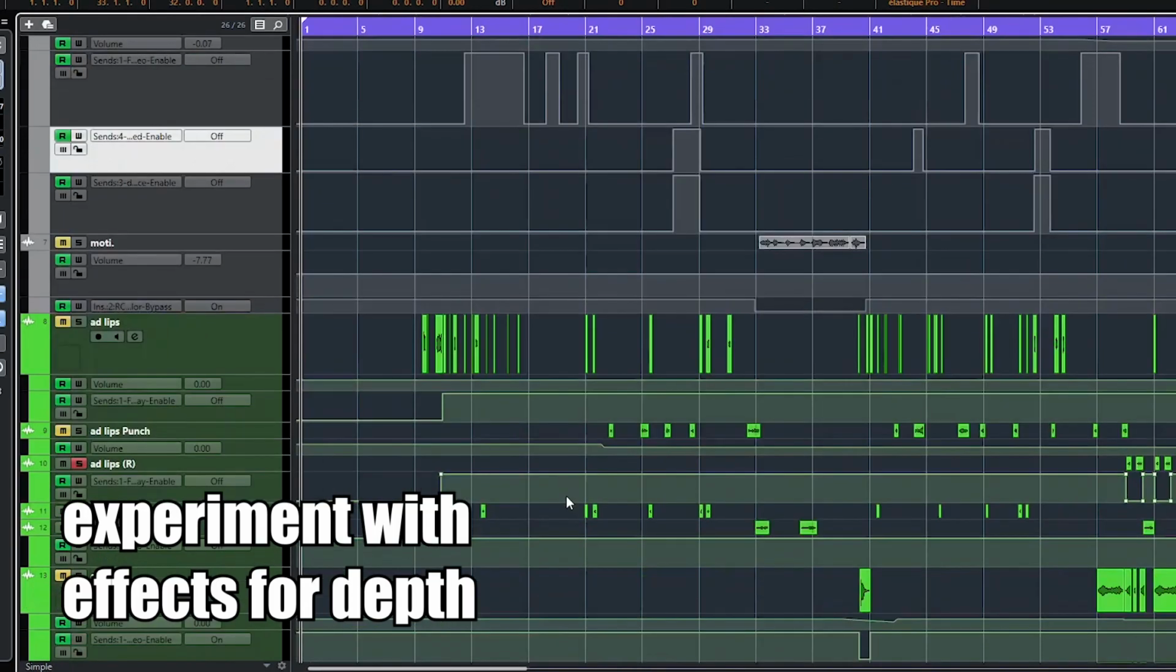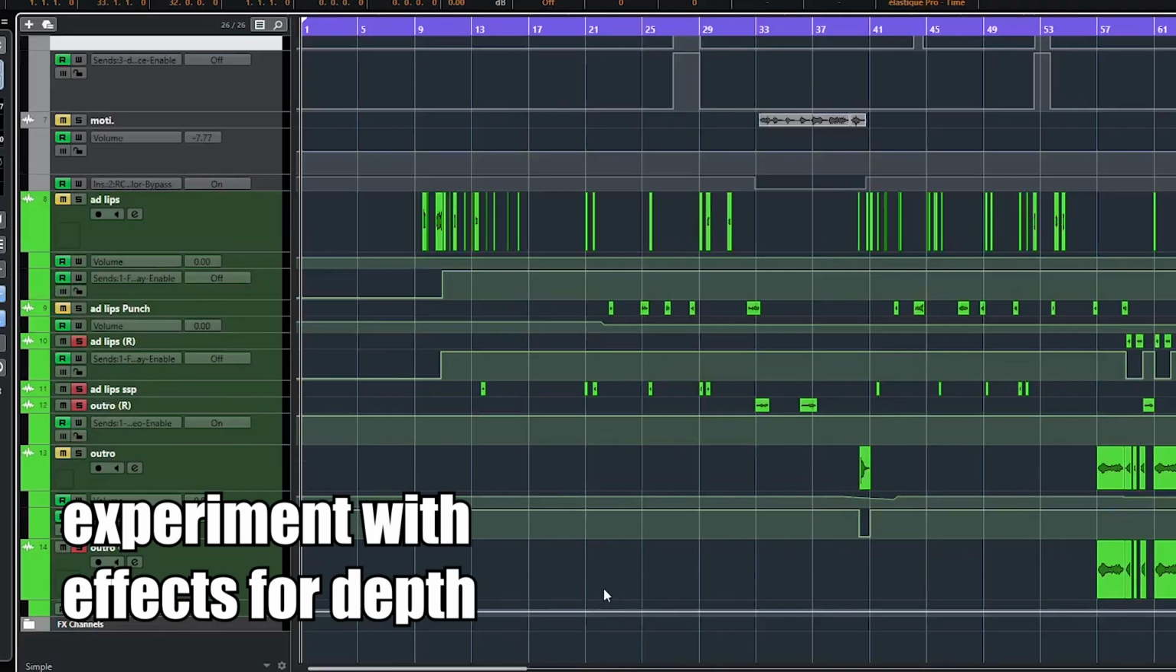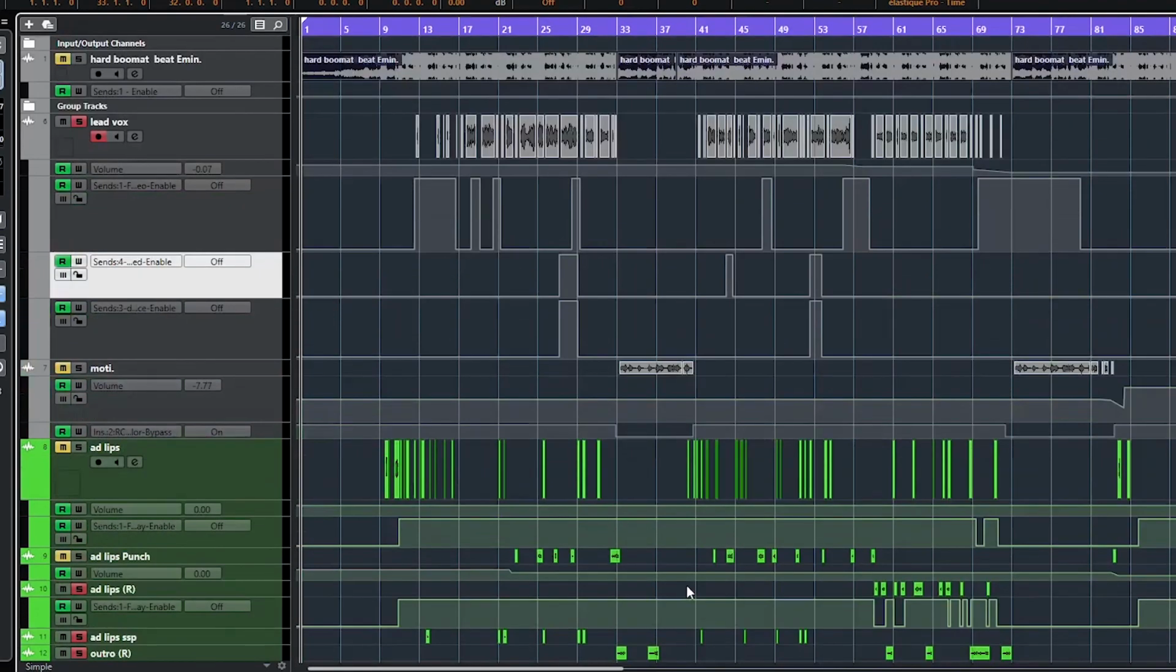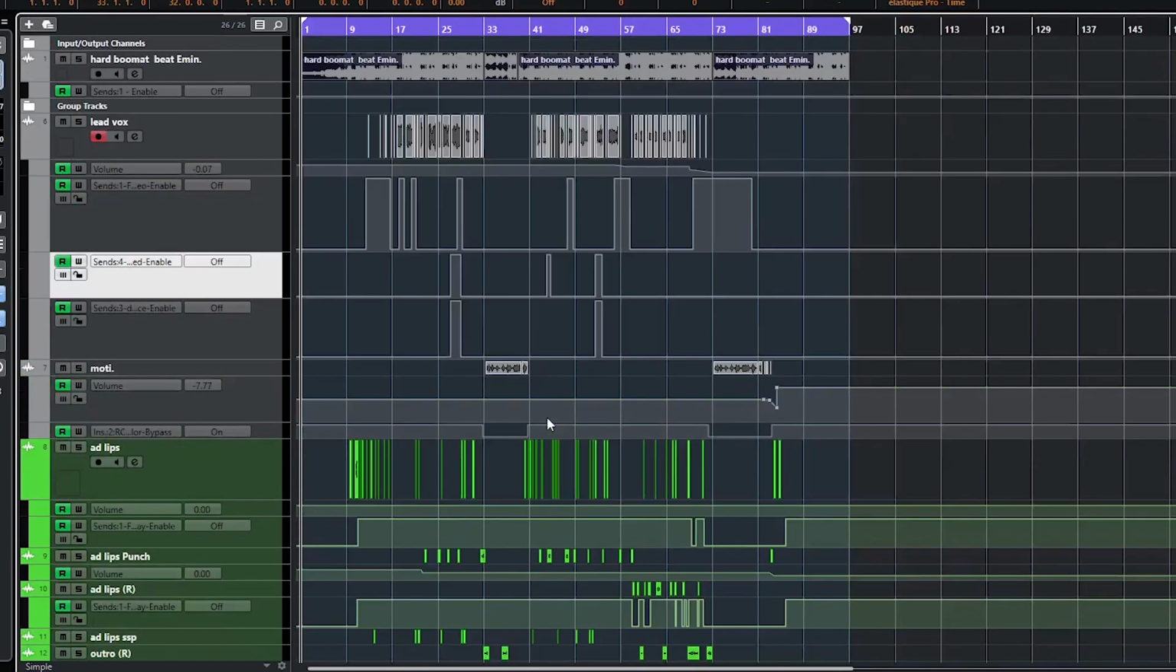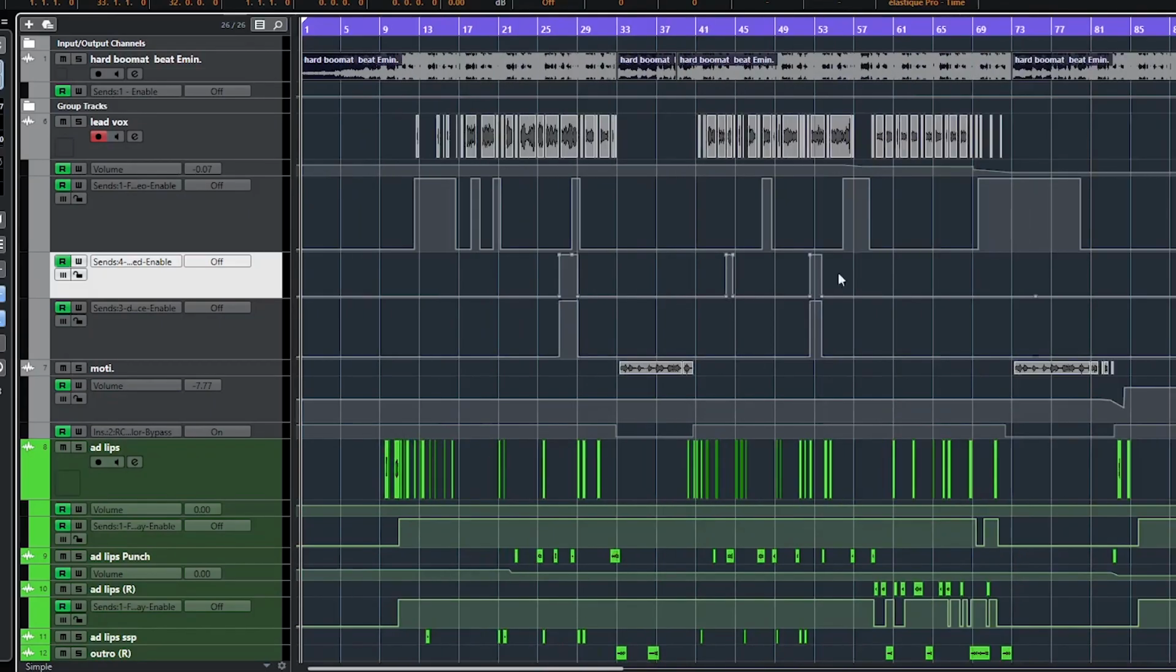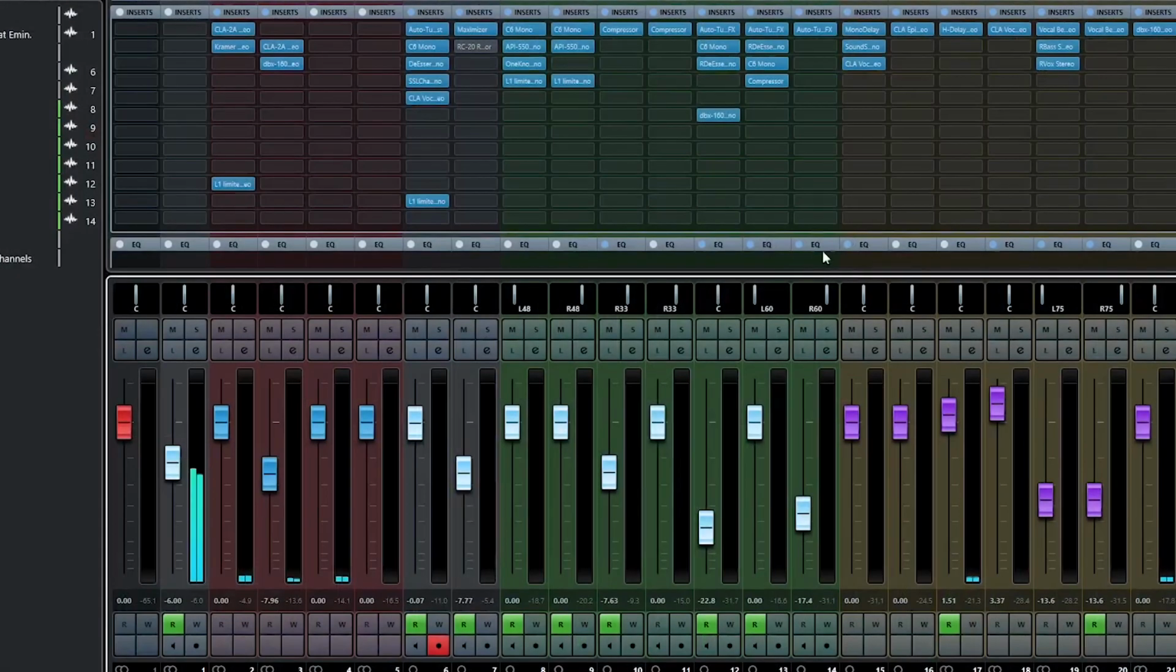Experiment with modulation effects like flanger, phaser, and chorus for width and texture. So once everything is in place, listen back to the mix and make adjustments and ensure the vocals sit well in the track.